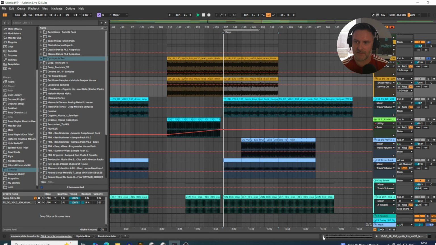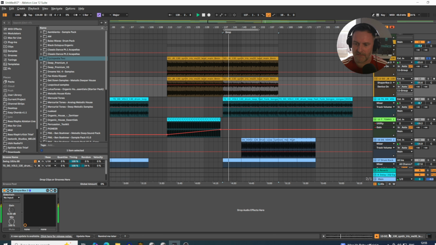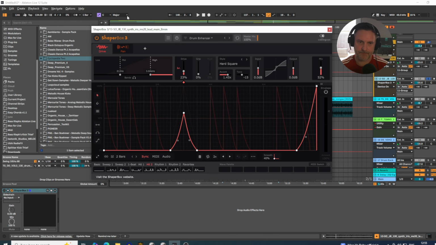So let's have a listen. I'll actually turn off the ShaperBox in here before I bring it on so you can hear it. So you can hear instantly it thickens up the sound. We've got that lower octave and the higher one. So I'm just going to go back to this one that had the ShaperBox on it. We'll turn it back on and see what it's doing.